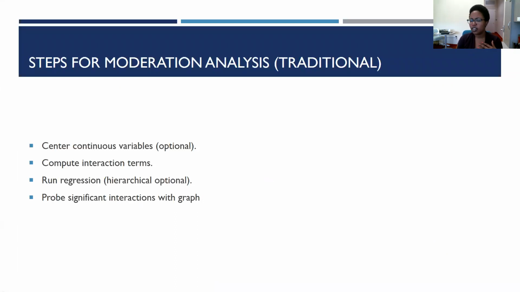If we were going to do it the long way, the traditional way, we talk about centering. We would actually compute our interaction terms ourselves, run the regression as a hierarchical regression, and then we could do the probing. But what we're going to do is go briefly over centering and the hierarchical regressions, and then I'll show you the easy ways to do it, which is to use PROCESS and the Stata shortcut.